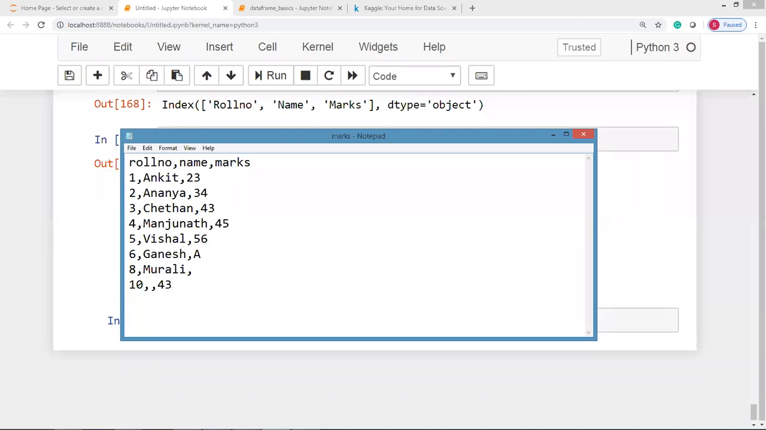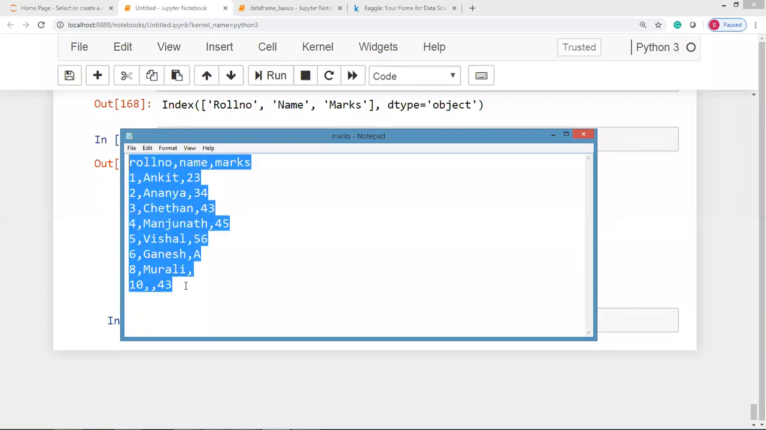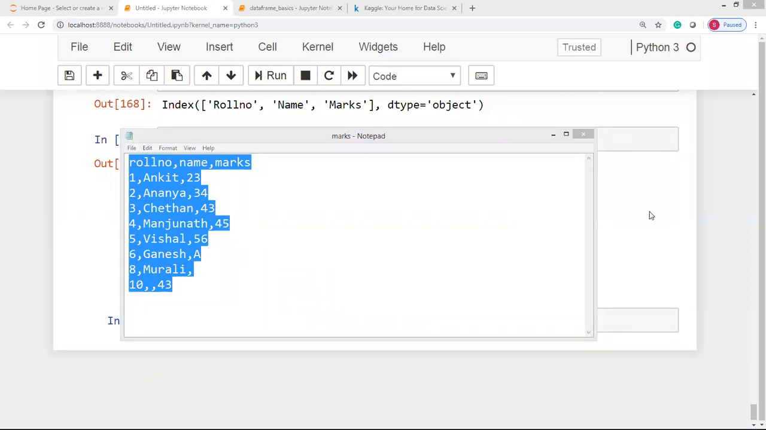Now, if you're able to see this data, remember I'm going to share the entire data with you guys. What we can observe is that there is some missing data here, wherein Murali's marks are missing and Ganesh's marks have been specified as absent. And the name of the last record is missing. How do I deal with such kind of data?